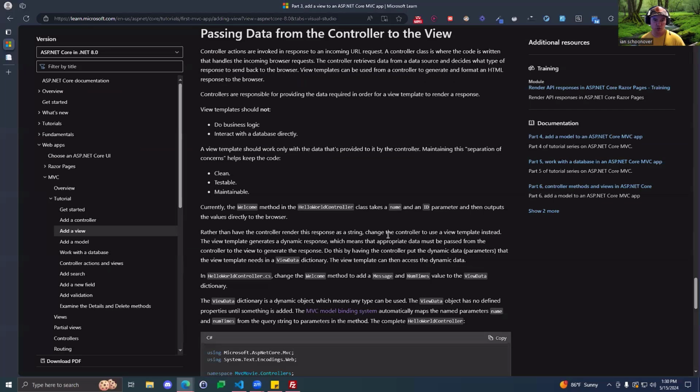All right, cool. So where was I? Rather than have the controller render this response as a string, the view template generates a dynamic response, which means that appropriate data must be passed from the controller to the view to generate the response. Do this by having the controller put the dynamic data, the parameters from the URL that the view template needs, in a view data dictionary. The view template can then access the dynamic data.